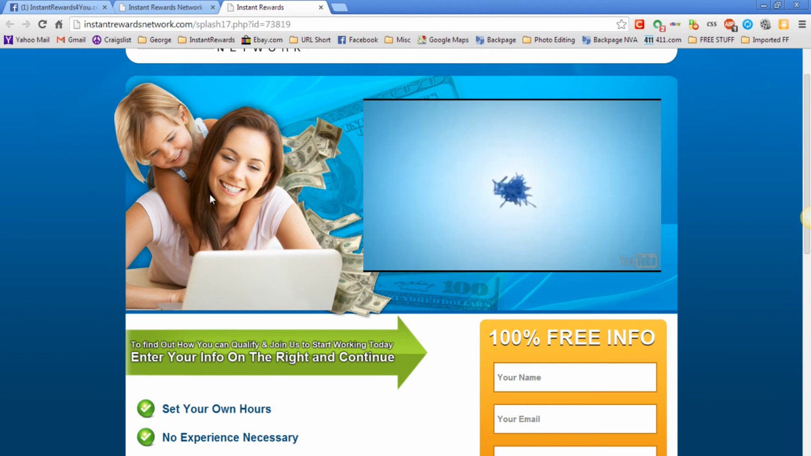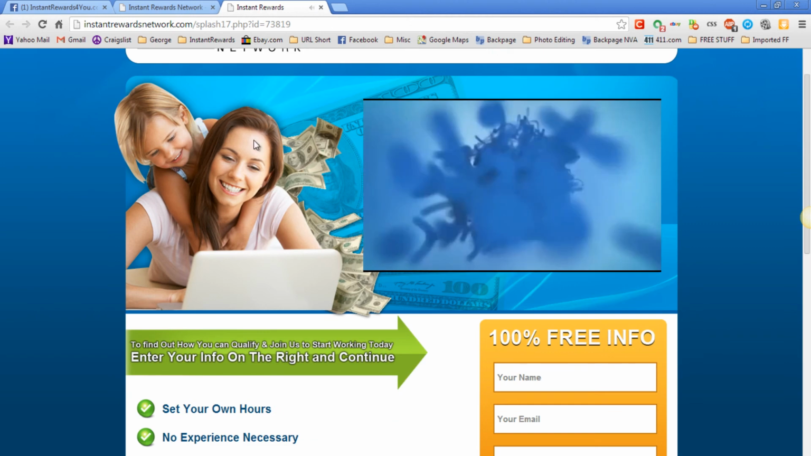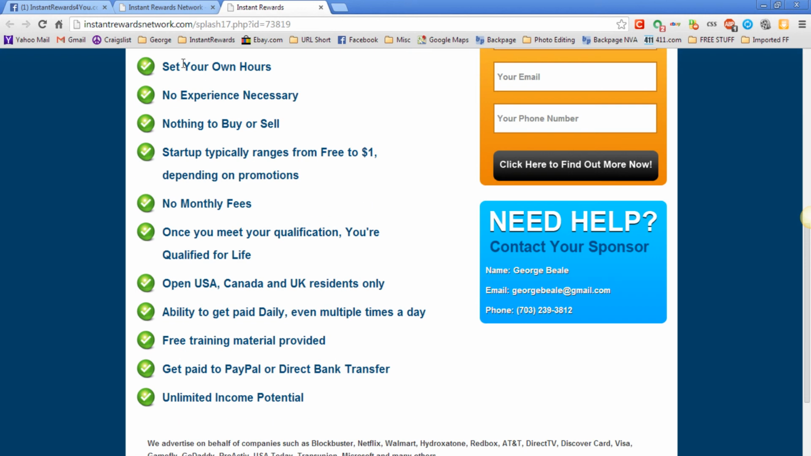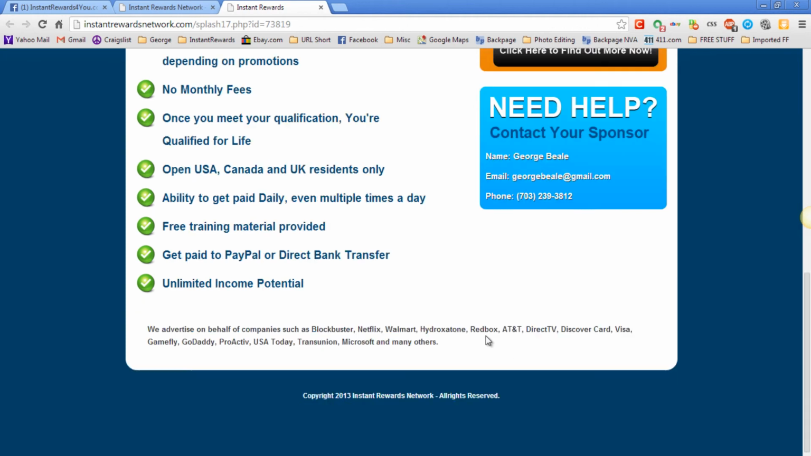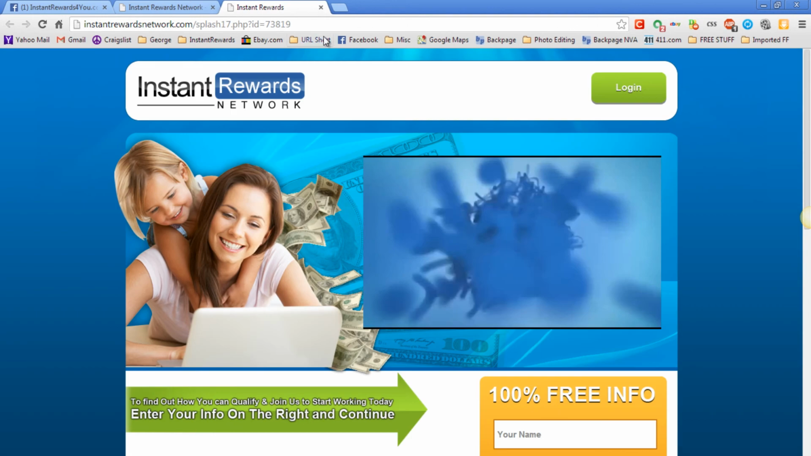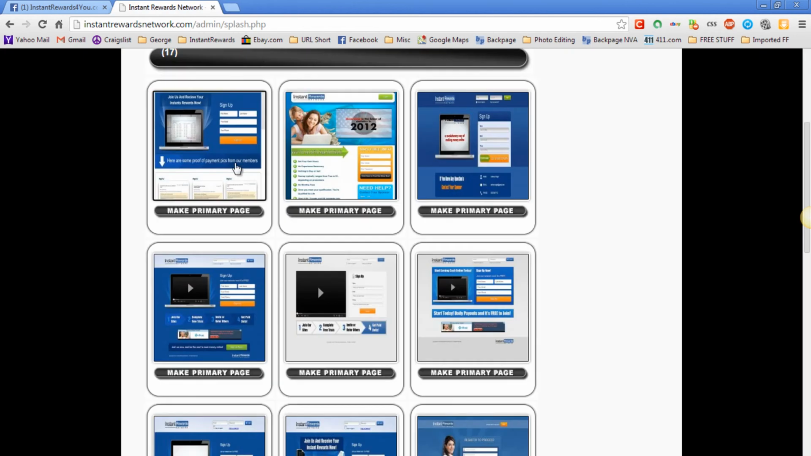As you can see, it shows a mother and her young daughter, and she's on the laptop. Obviously marketing Instant Rewards. It gives people a little bit of information about how easy it is to use Instant Rewards. It'll give you your contact information right here. Now, if you're not familiar with somebody having your email, your personal phone number, there are other capture pages like this one right here, for instance.